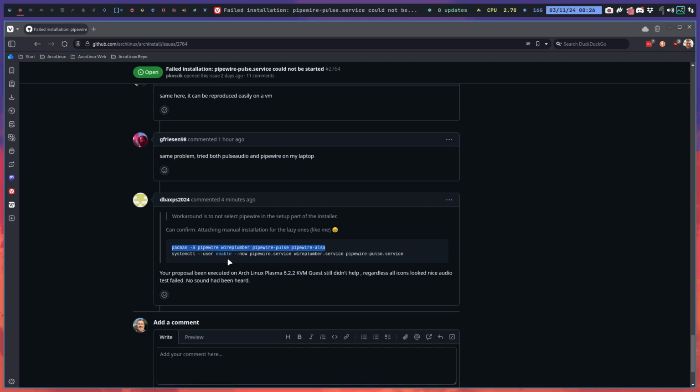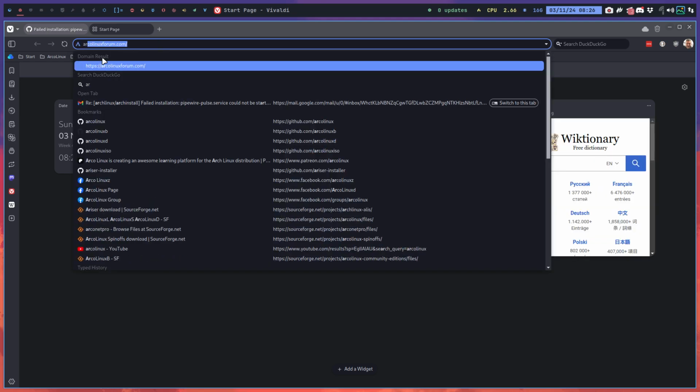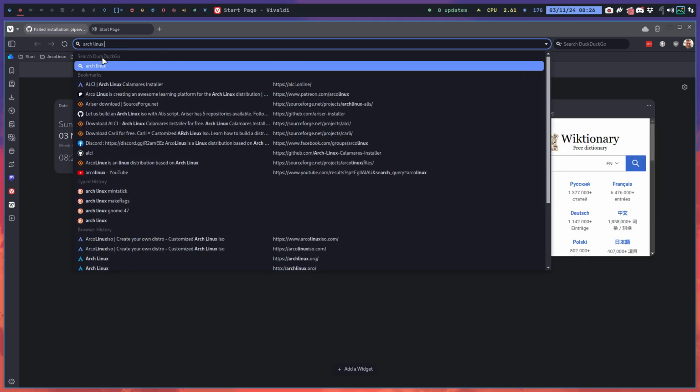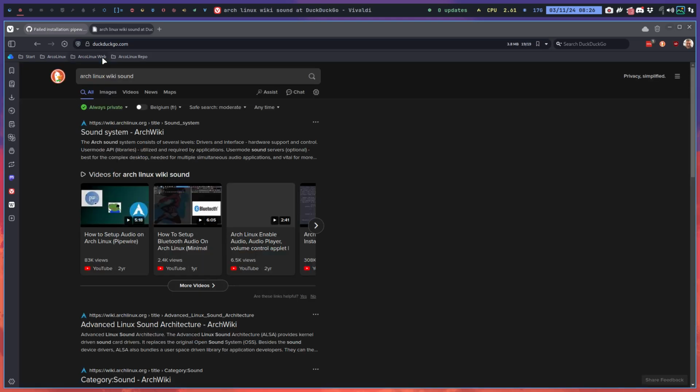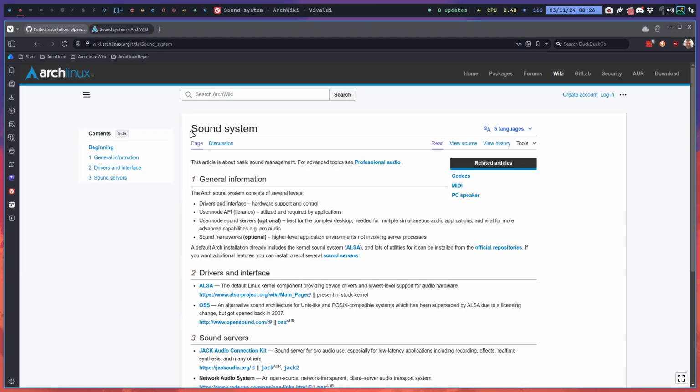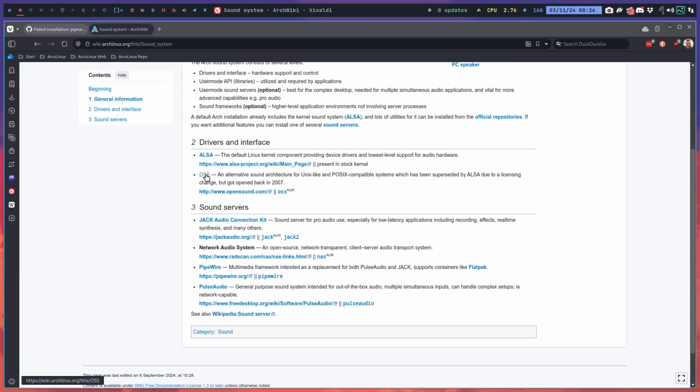Probably is correct. But just saying, if you don't have the sound, you need to figure out how it works. How do I get sound on my system? The ArcoLinux Wiki will get you to the sound system, and the sound system will tell you that there are sound servers, PipeWire and PulseAudio, the two names to remember. And well, it's a choice, choose this one or that one.